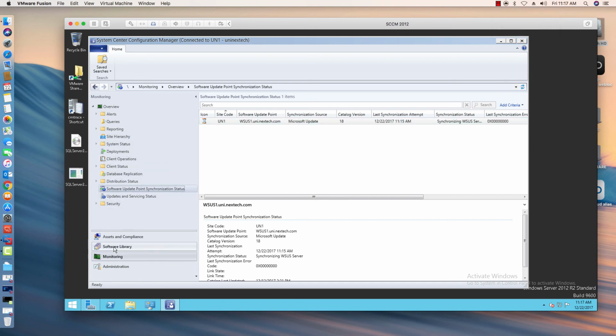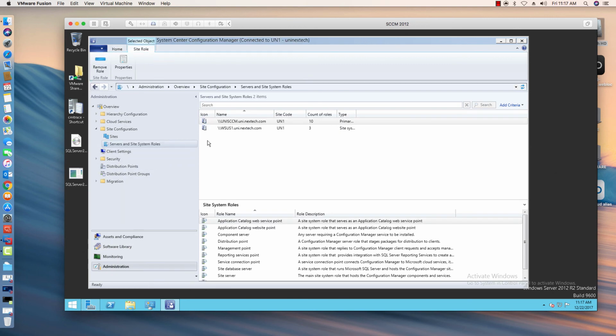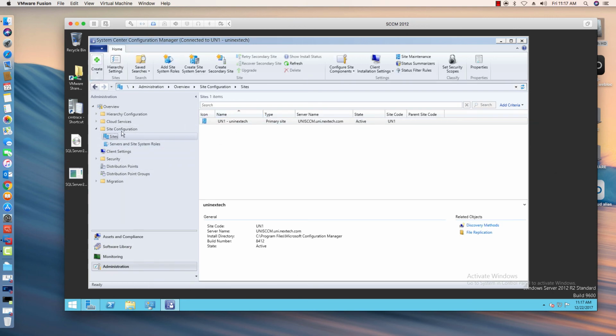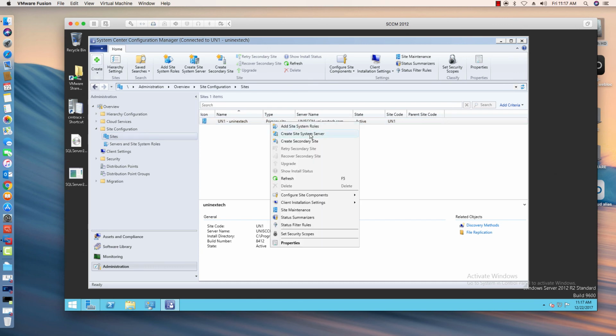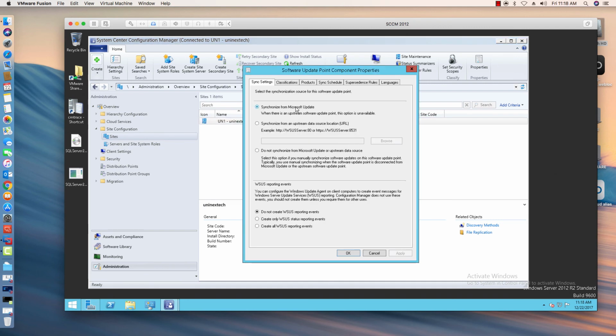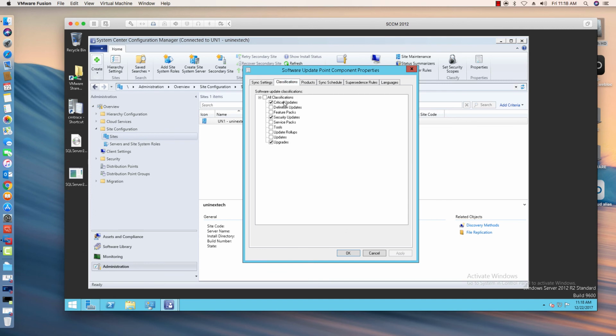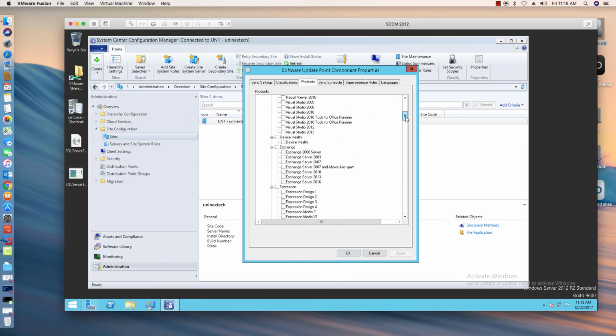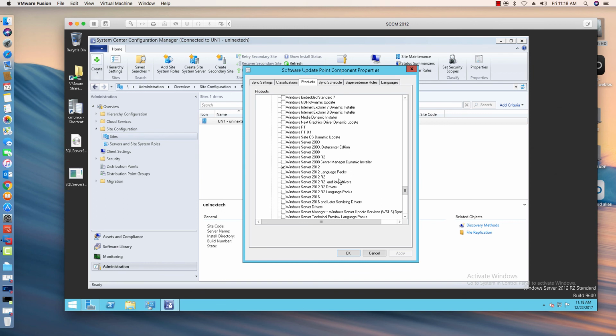So it's still synchronizing, but one of the things I wanted to bring up is if you go to sites and you click on configure site components, software update point. When you configure that piece, you'll have synchronized with updates. You're going to have some classifications that you'll want to select in here, products that you want to select in here. So these are the products that will come into SCCM, things that you want to see in the all systems software library.